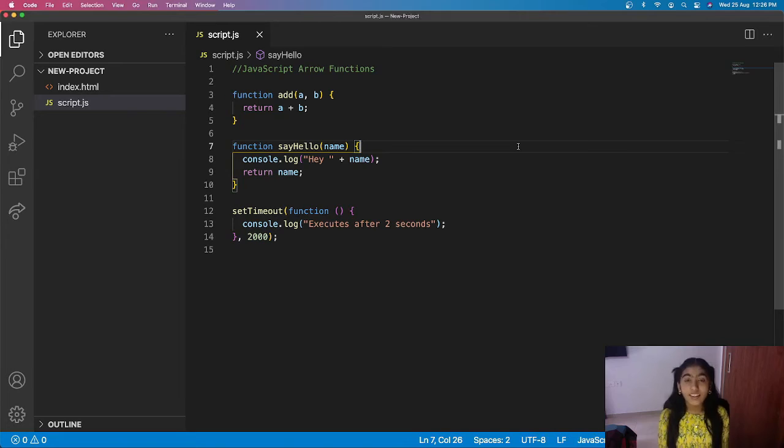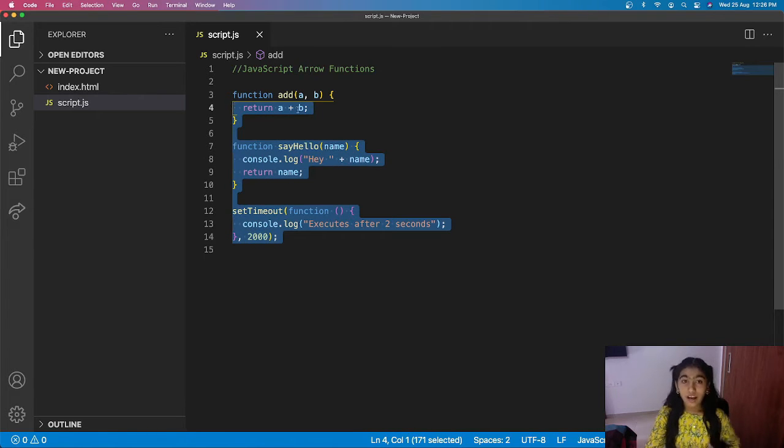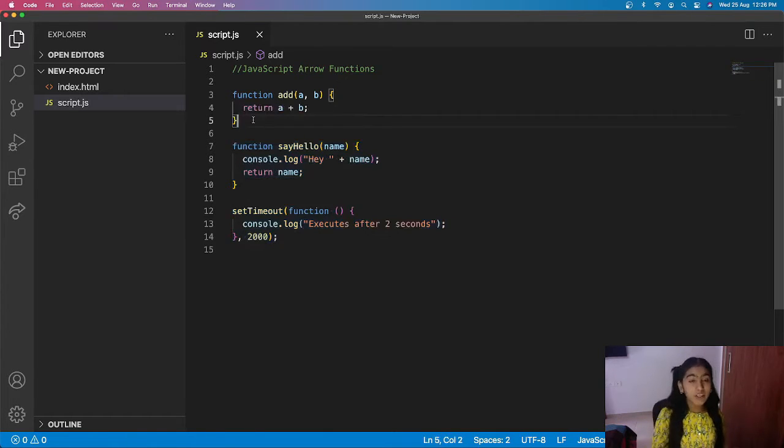Here in VS Code, you can see three regular functions written out. Let's try to understand them and convert them into arrow functions. Let's start with the first one. Here you see function add, with two parameters a and b, and inside the body it says return a plus b. Return is a keyword in JavaScript, and what it does is return a particular value from the function.